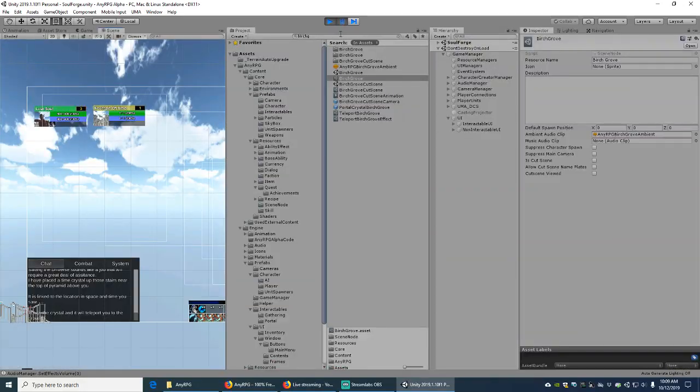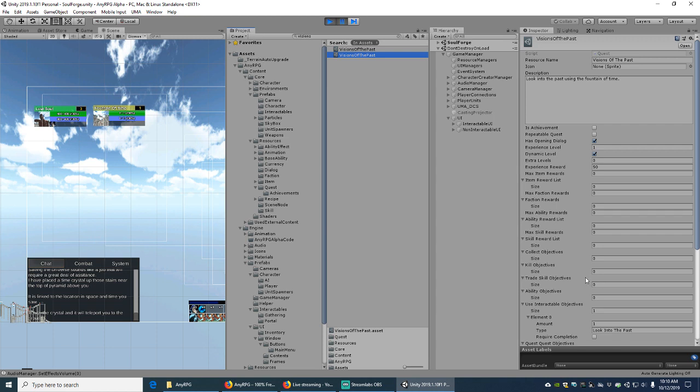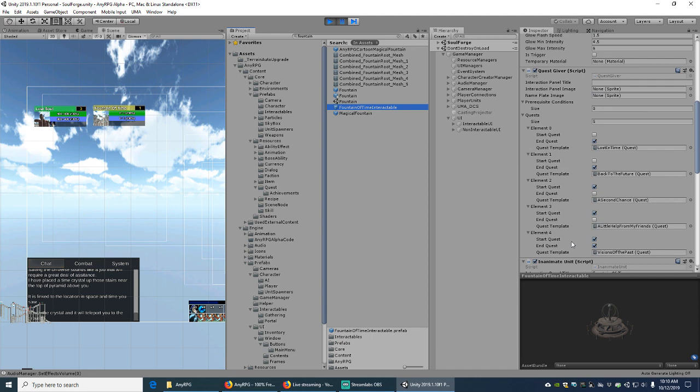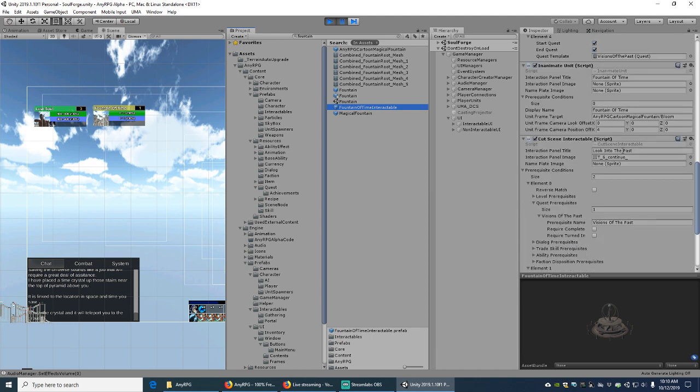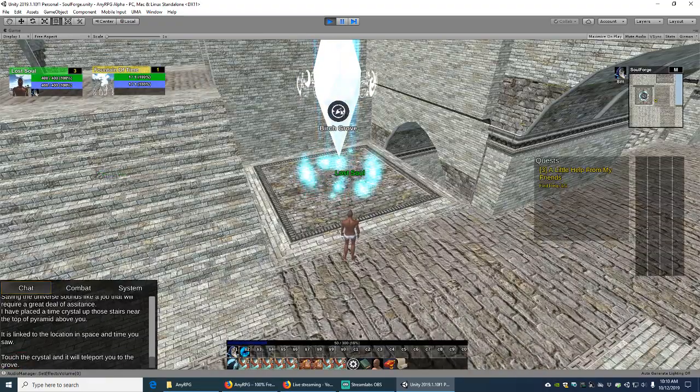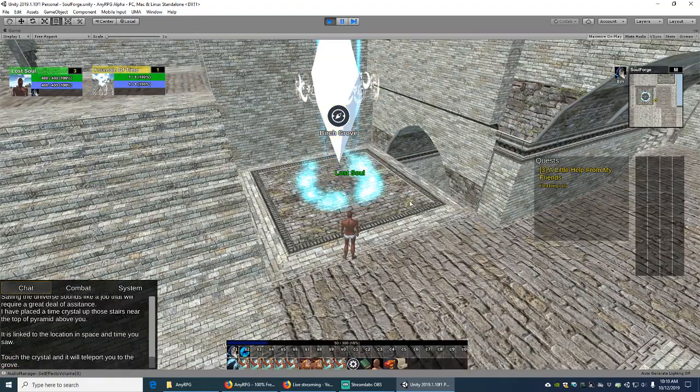And that actually, I think, Visions of the Past, let's take a look at that for a second. So you can see, yeah, we had a use interactable objective called Look into the Past, and Look into the Past would have been the name assigned to the Fountain of Time's cutscene interactable here, Look into the Past. So that's how we did that one there. And now we've got another interactable here.